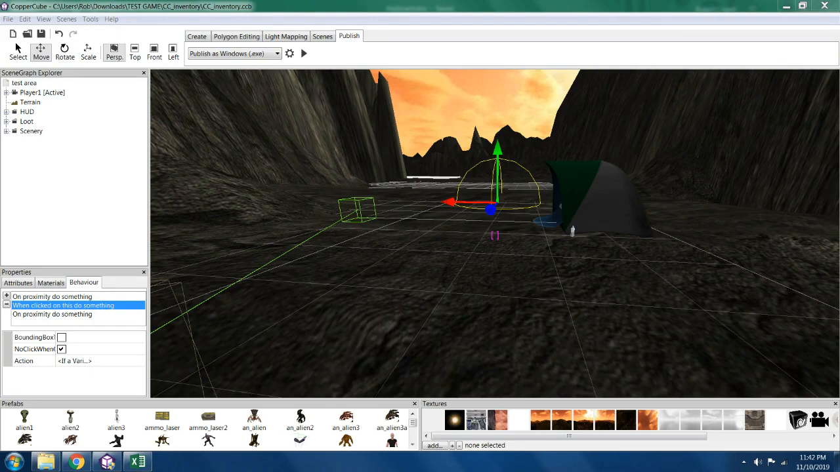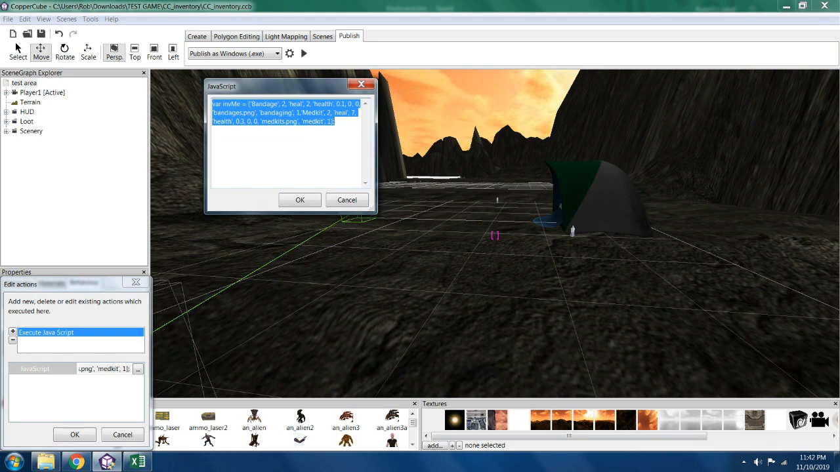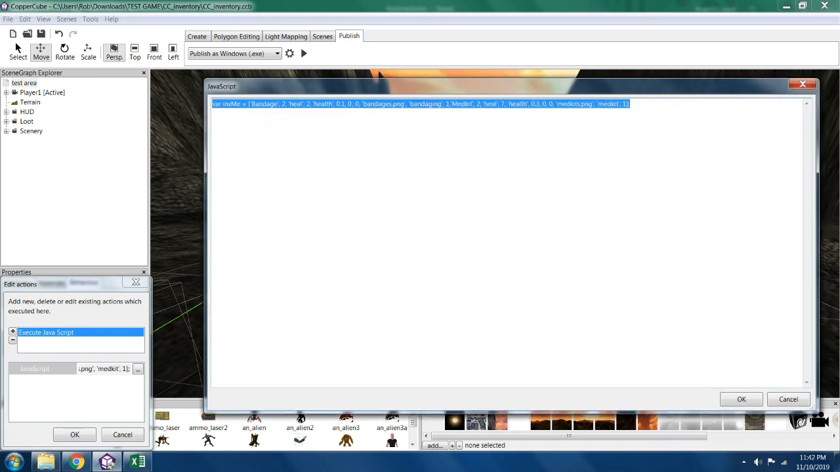Hi guys, due to popular demand I'm making a video about basically how the inventory system works that I set up. What I use is a basic array. Most of these variables here you don't need actually, they're just from an old test, but this one down the bottom, it's just the starting inventory of the player. I've just called it INVME, inventory for myself.